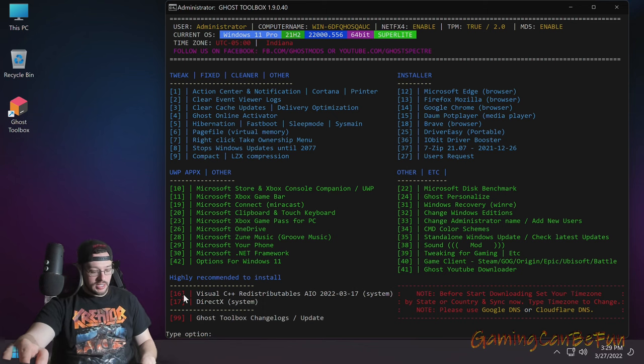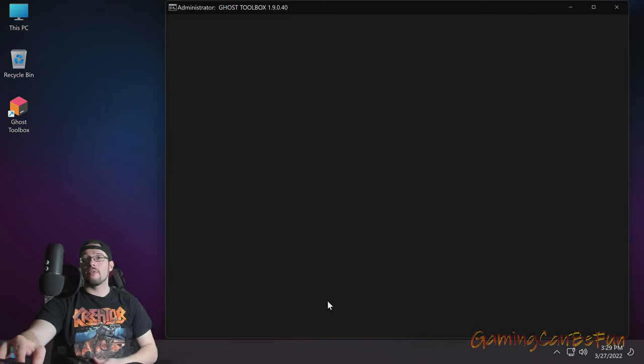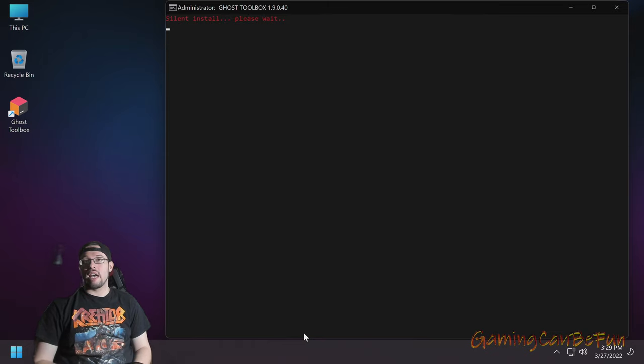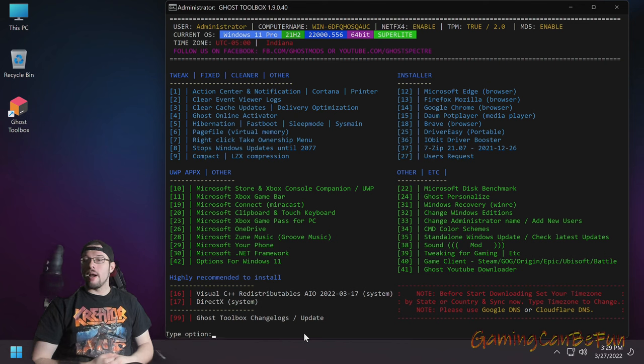So type in 16 again for the Visual C++ redistributables. Hit enter. And then we're going to do two. Type in two and then enter. This one's going to be faster. It's a silent install. See, silent install, please wait. So it's going to install those. They might be a lot smaller in size. Done.